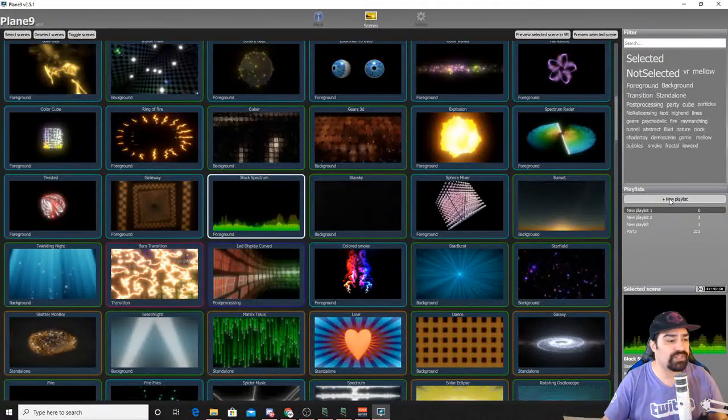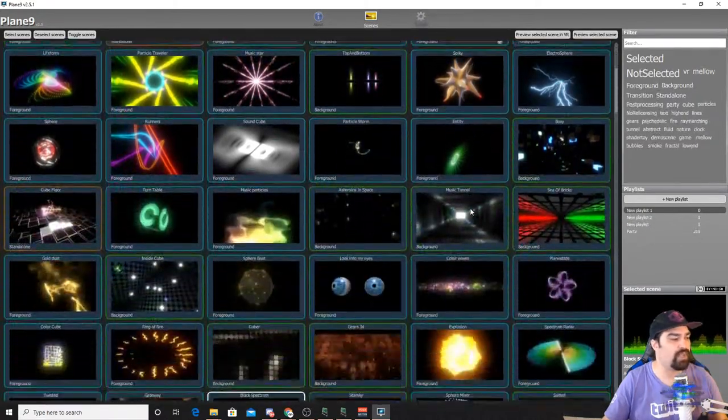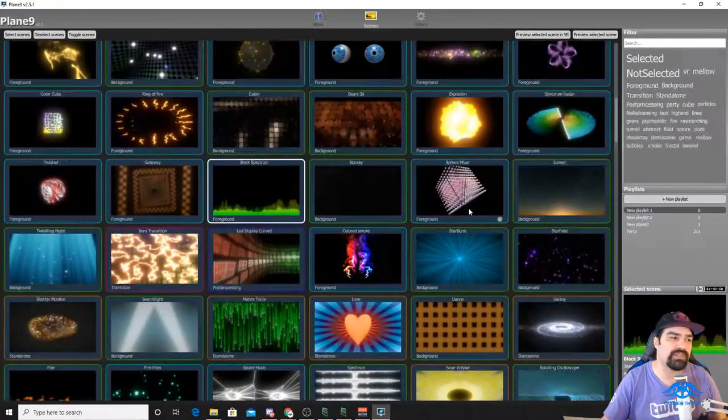So we have a list of playlists over on the right. You're going to want to hit plus new playlist. I have one, that's why it says zero. Pick a spectrum that makes sense for you. I really like this music waves. I kind of want to do something with it. There's Spectrum Monster, Spectrum Sparks, anything with spectrum in its name. The easiest, and probably the most efficient one most people are using, is this block spectrum, which I use as well. If you click the little checkbox here, you get this thing turning orange. And when that turns orange while you have that playlist highlighted, it will go from 0 to 1.